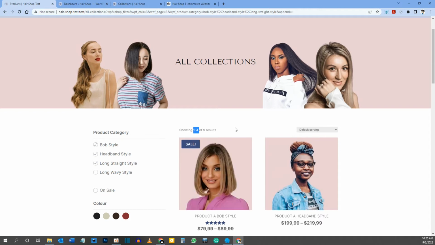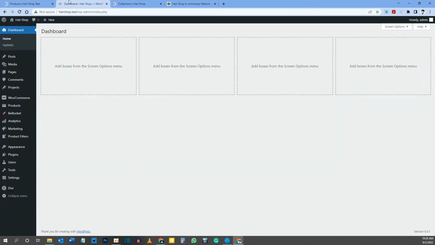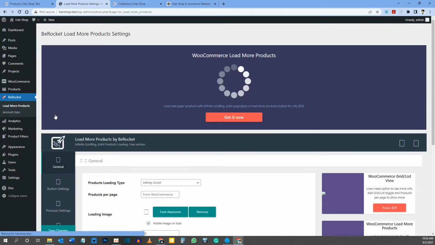So let's go to the back end of our dashboard. Let's start with setting up the load more button. And if you remember, we installed a plugin for this. So what you want to do is come down to BeRocket here, and you'll see it's got this option to load more products. So we can just click on that.